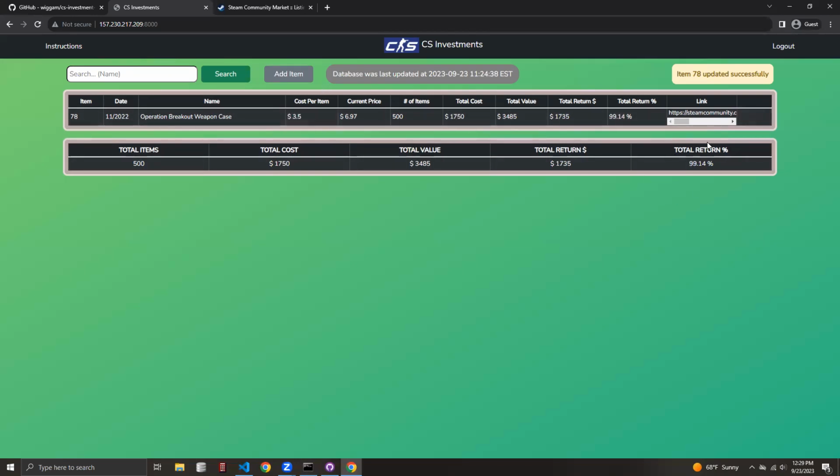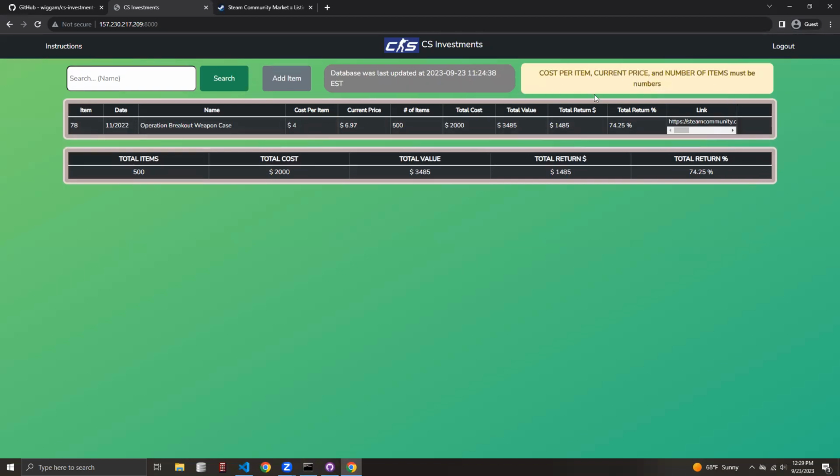When we did that, all of these numbers get recalculated. So if we look at it now, the total return is almost 100%. If we change it back to 4, which we had it at originally, and press save, this drops down. So that is all working correctly. If you accidentally type in some sort of characters with your number, you will get a message up here that says cost per item, current price, and number of items must be numbers. Then it reverts back to what we had before.